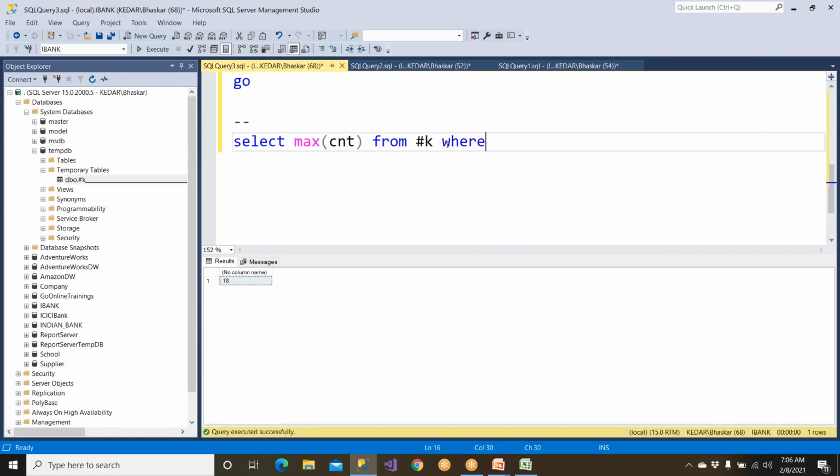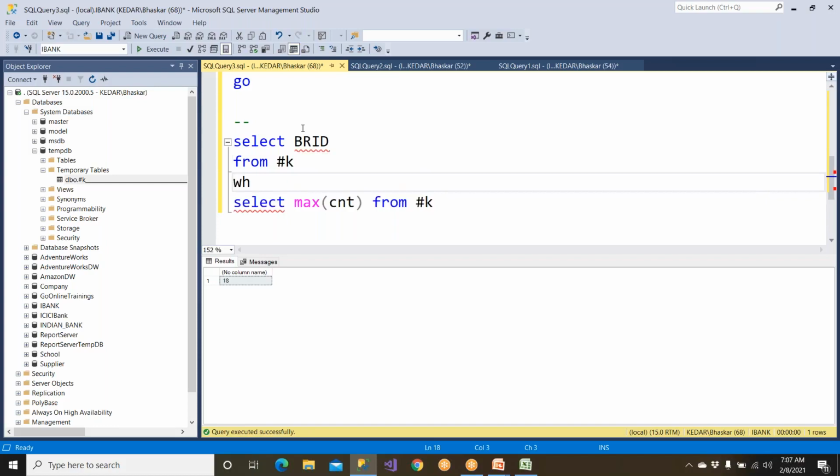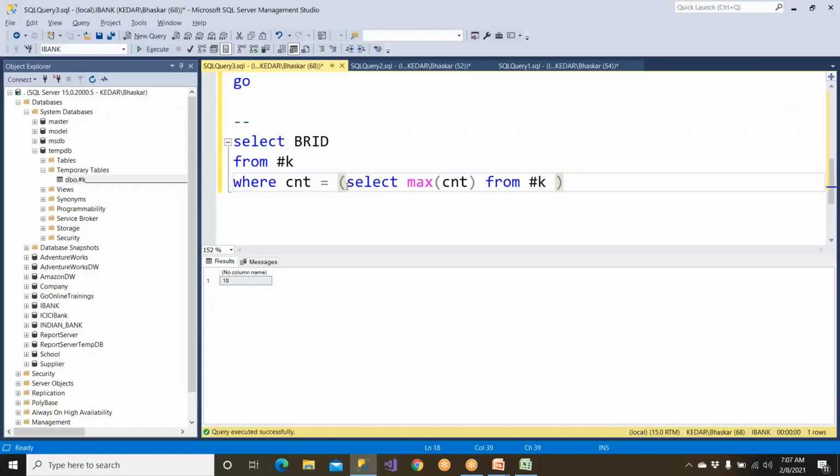I'm able to get the max, but I need the name of which branch has it, right? Select branch ID from which table? The table name is hash k only, right? Hash k is a temporary table where CNT is equivalent to this. So already we have the hash table. This is CNT. I wanted to find out the maximum CNT from this. It will give you 18, but you don't need 18. Wherever the CNT equals 18, you need this. So this will give you a beautiful result set.